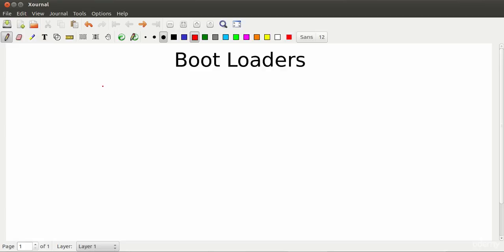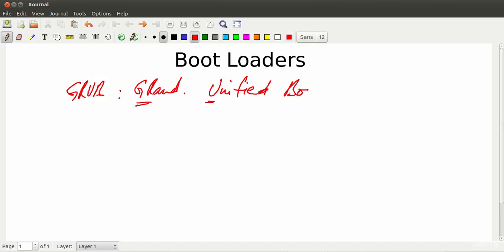Now GRUB has become legacy. It is no more used in later distributions, but it has been around for many years, and GRUB itself stands for Grand Unified Bootloader. So we take GR from Grand and U from Unified, and B from Bootloader.